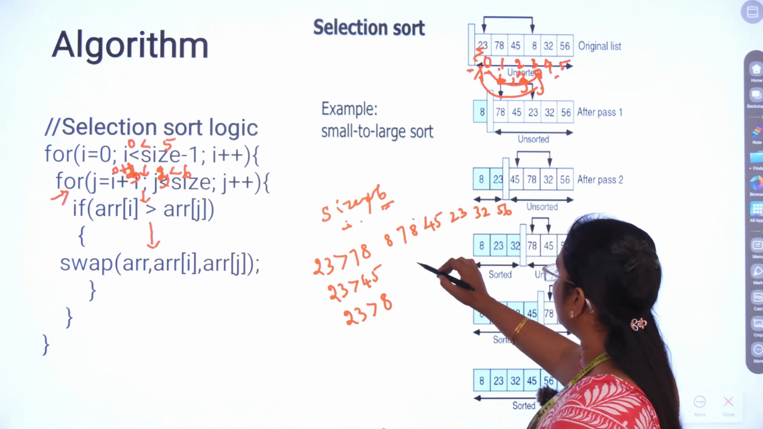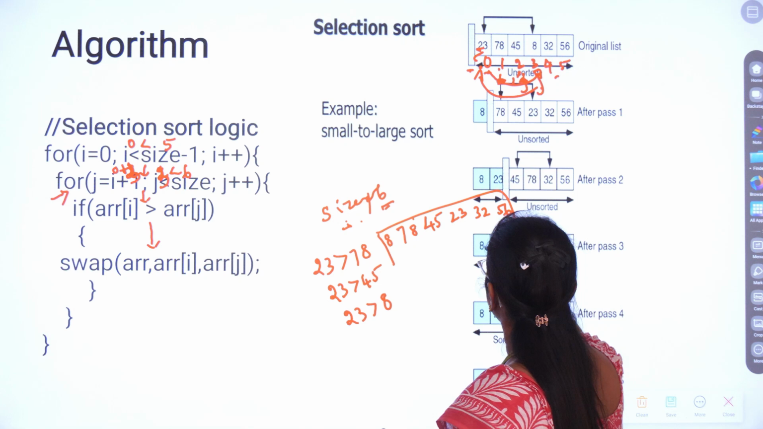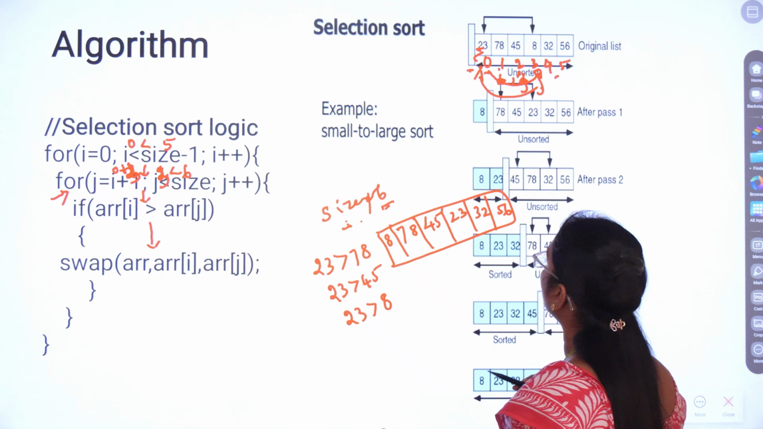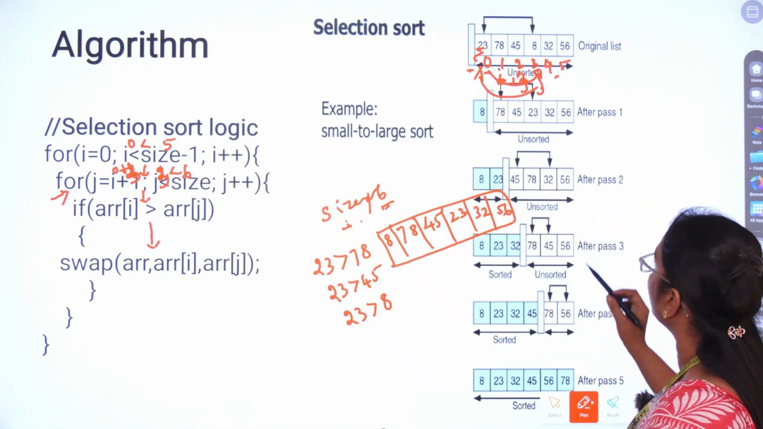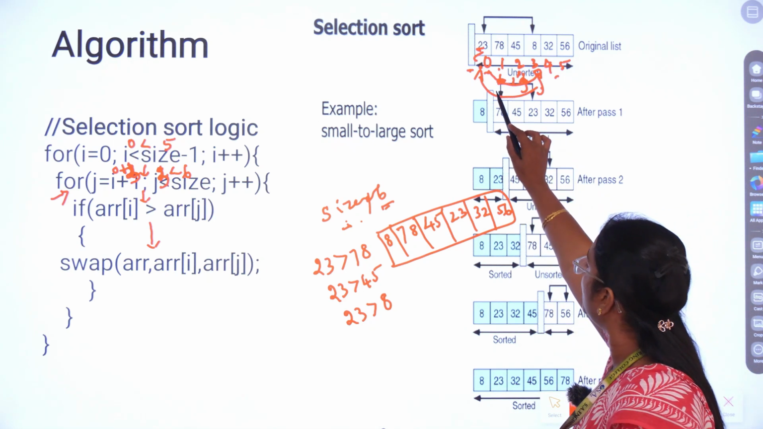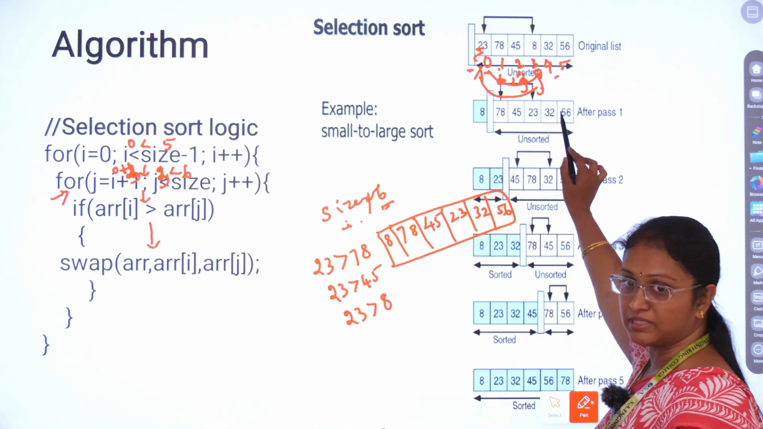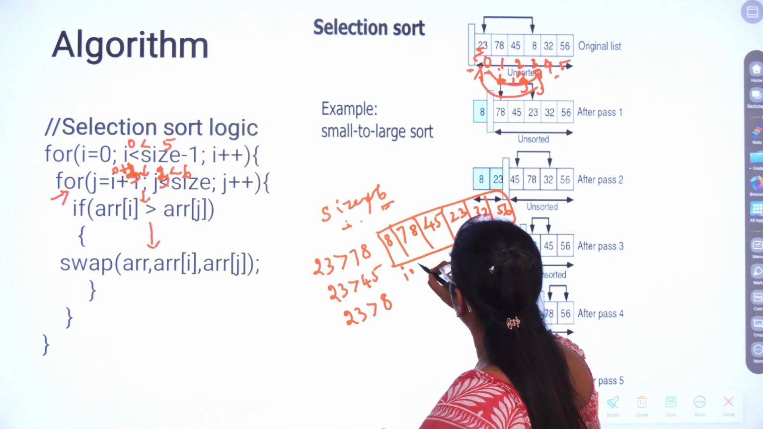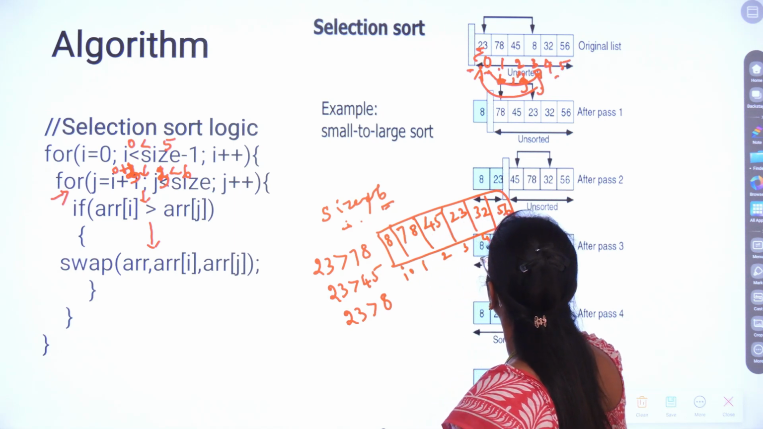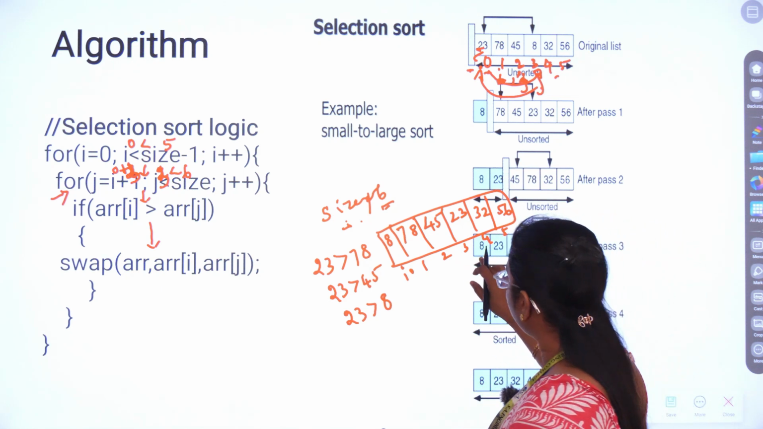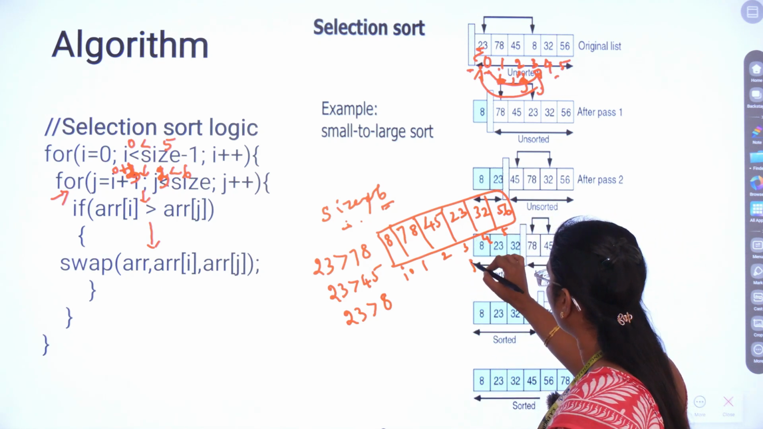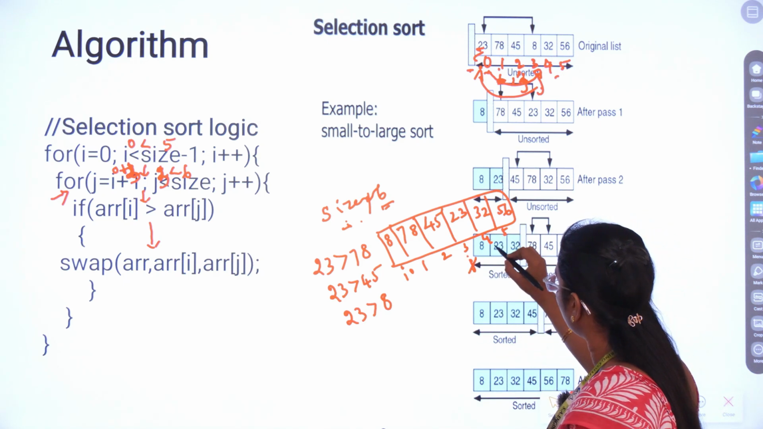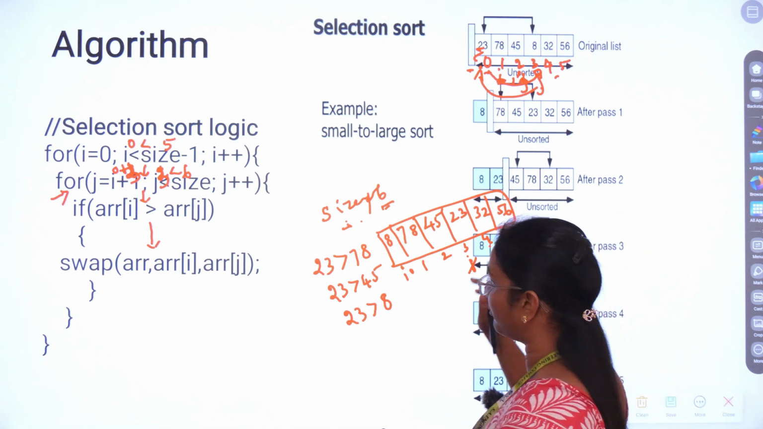Now this is the array. Then we have to increment the j value because we have to compare the i value with all the other elements in the array. So now i becomes here: 0, 1, 2, 3, 4, 5. Now i plus j pointing here. Now j can be incremented. So j is incremented to the 4th position, index of 4.